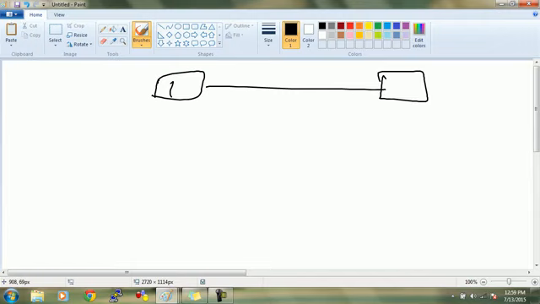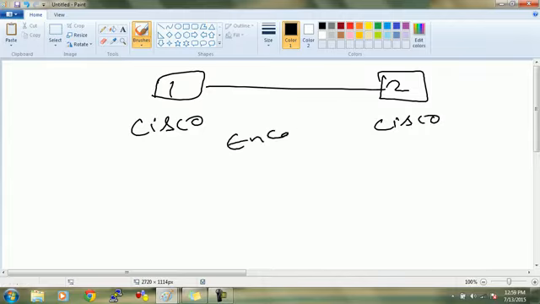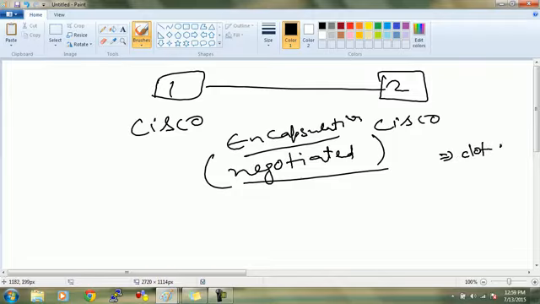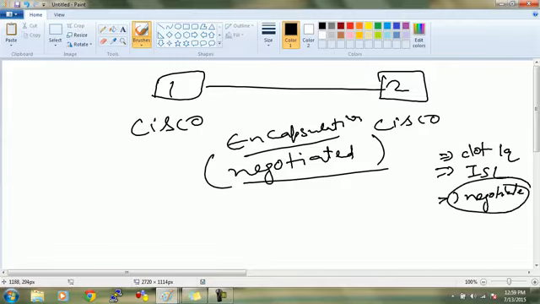Now, switch 1, switch 2. By default, if it is a Cisco switch, encapsulation is always... there are three modes of encapsulation. One is either you can set it as ISL, or you can set it as .1q, or by default it is negotiated. What do you mean by negotiated? And why is it negotiated?